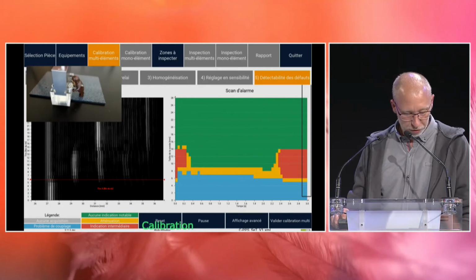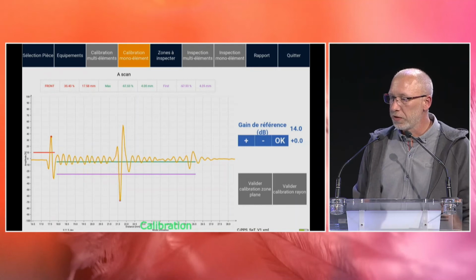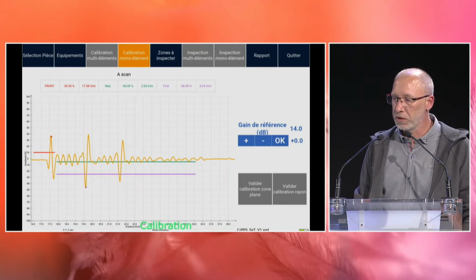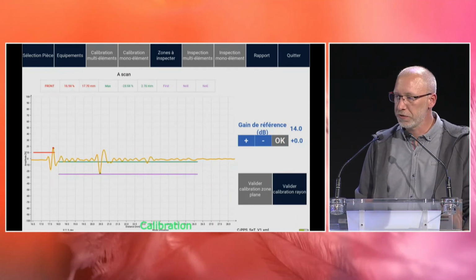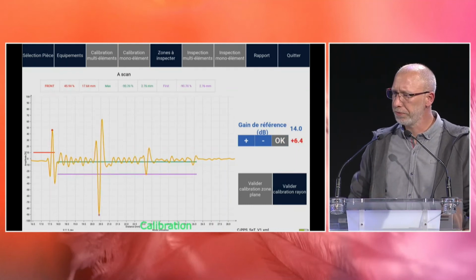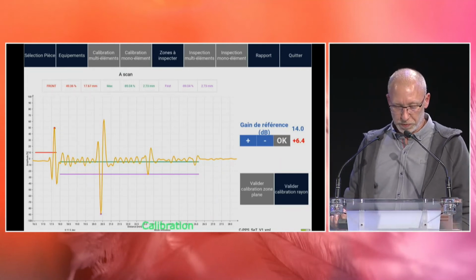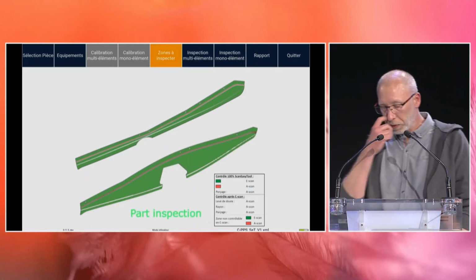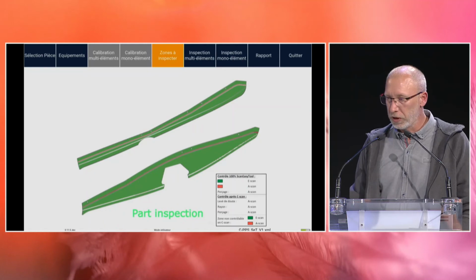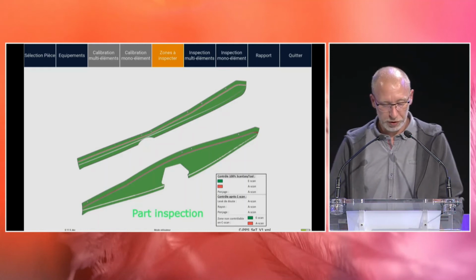Now it's the conventional UT calibration. First, we do the calibration for flat areas, sensibility and detectability. And we will do the same for radii areas. When both calibrations are done, we go into the inspection menu. At every time, a view of the part with a legend is available. As previously, we can navigate on the menu to inspect by fast door or conventional UT.